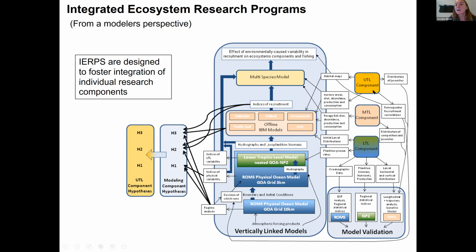And then over on the right, these were the different observational field programs: an upper trophic level component, a middle trophic level, and a lower trophic level component. So right from the beginning, as we were starting the program, we envisioned all of the products and linkages coming out of these programs and going into the model. So we had all these critical handoffs between data and models, and between the different models and the different observational components, right from the beginning.